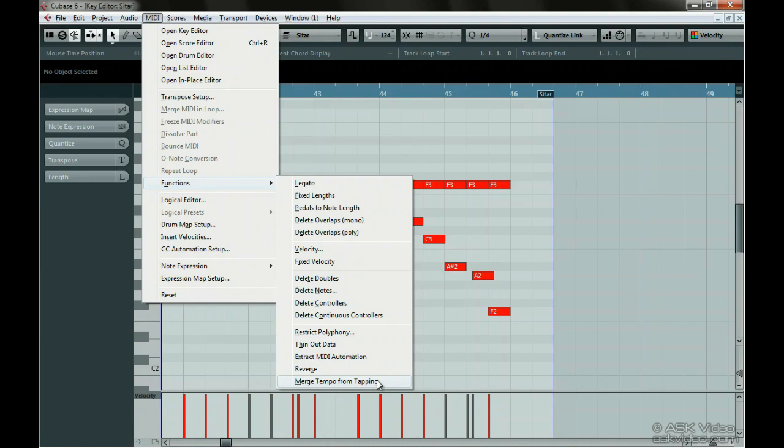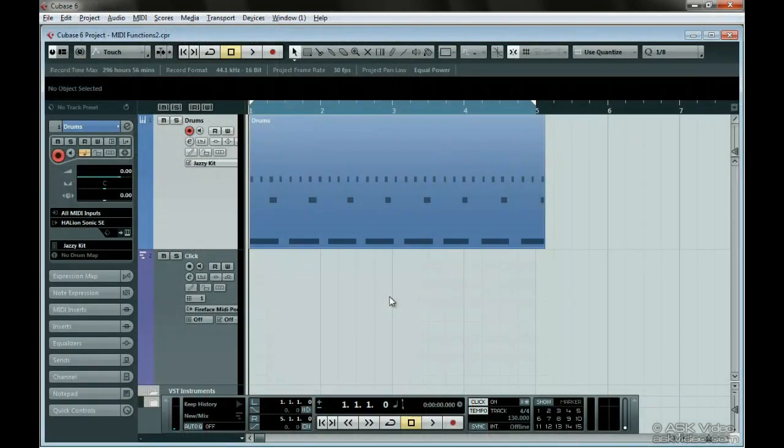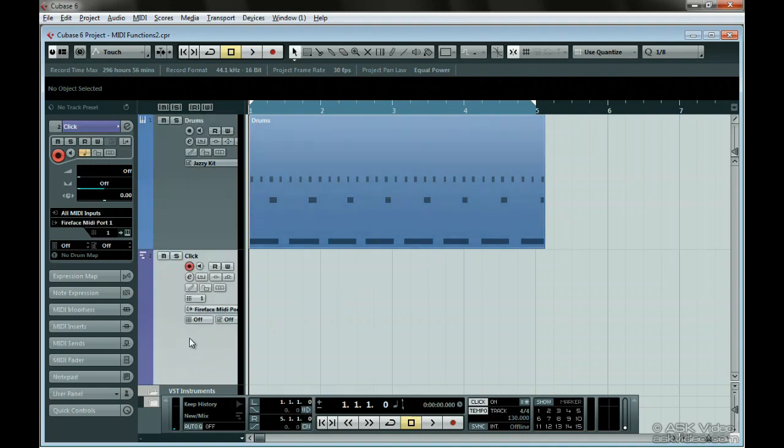Then select the recorded MIDI part and then select Merge Tempo from Tapping. Tempo information gets written in the tempo track and then Cubase will follow your music. We have a MIDI part here that is not in time with Cubase. The first thing we need to do is change the time base of this track to linear. This makes sure that the new tempo information doesn't influence it. Let's record a makeshift click track below it.